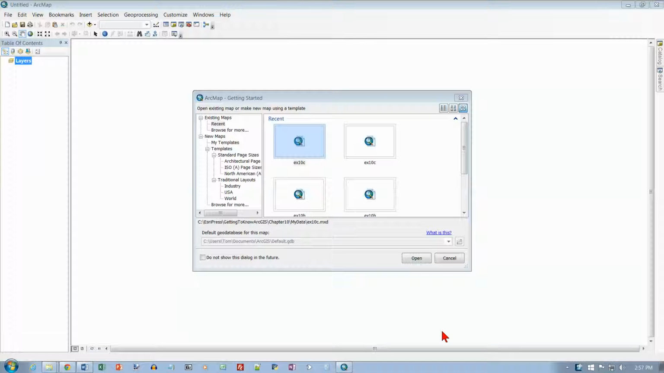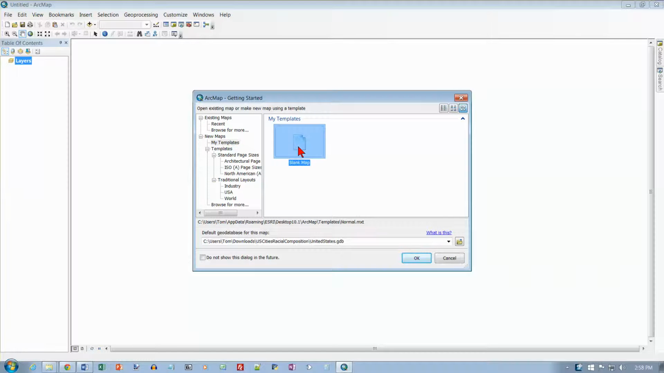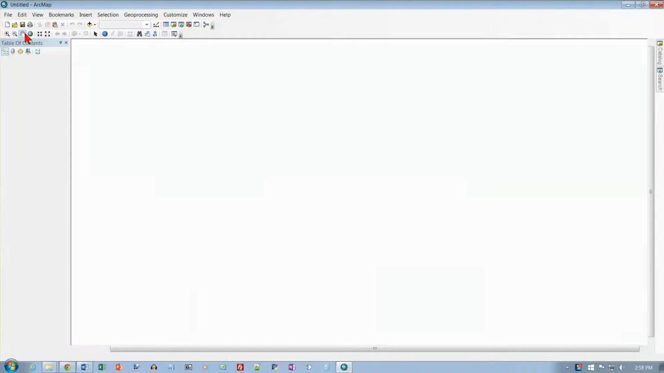This is Chapter 5, Exercise 5C in Getting to Know ArcGIS for Desktop, 3rd edition. We're on page 147. It says open ArcMap, which I've already done. If you see a Getting Started dialog box, which we do, click My Templates and choose Blank Map. And on the menu bar, click File. Whoops, I forgot to click on OK. And let's click on File.